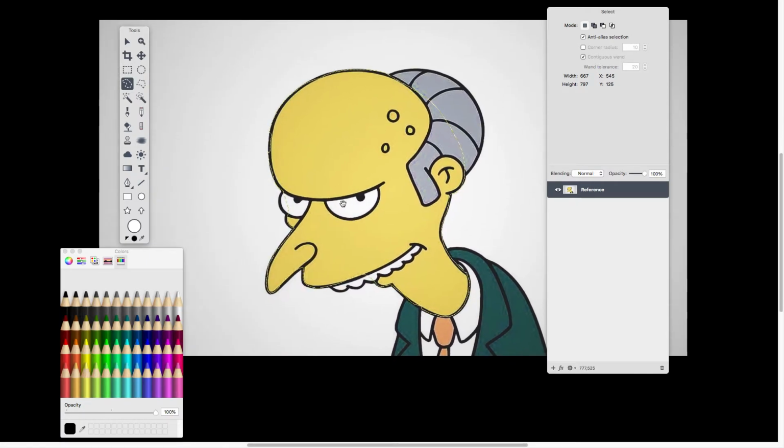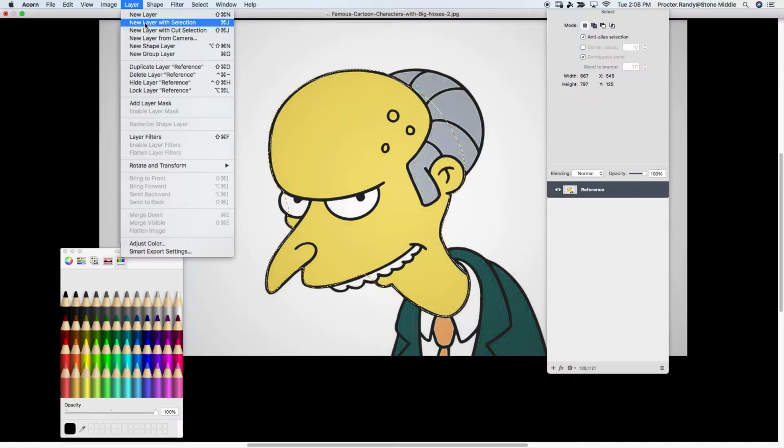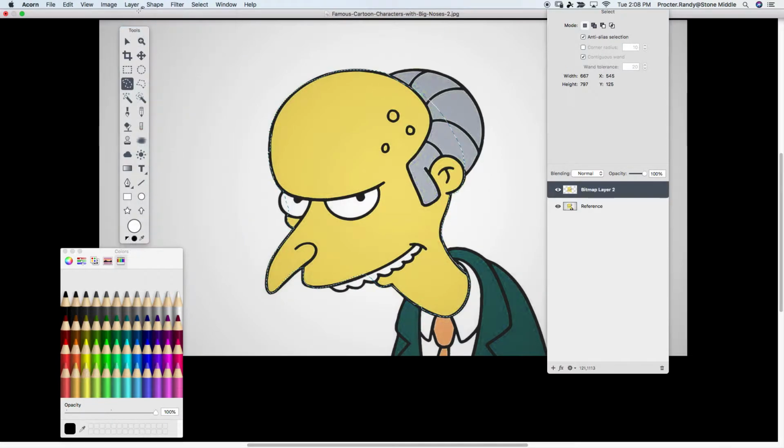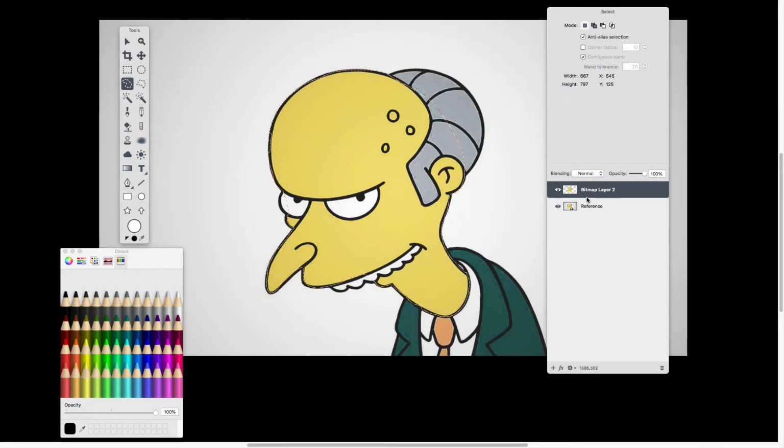This is probably the hardest selection you're going to have to do, the whole face. I'm on my reference layer. If I go up to my layers option up here, and I do new layer with selection, it's going to give me a brand new face layer, just like that. And I'm going to name this, let's name it head, since it incorporates his head and his face.